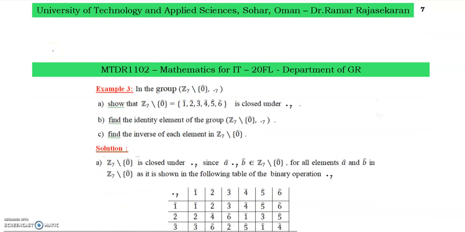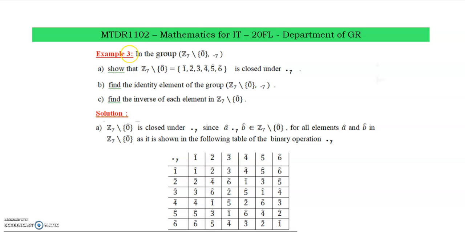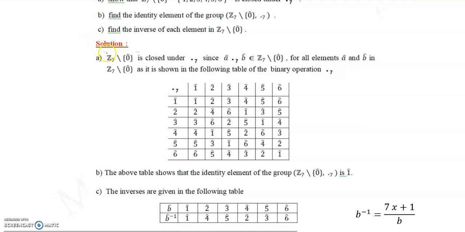Now we'll see another example. In the group Z7 minus 0 under multiplication modulo 7, show that this is closed under multiplication modulo 7, and then find the identity element and then find the inverse of each element. Okay, now you see here, first we have to list out the elements. So Z7 minus 0 is nothing but you start from 1, because here we deleted 0. You start from 1: 1 2 3 4 5 6. Here 7, so 7 minus 1 is 6.